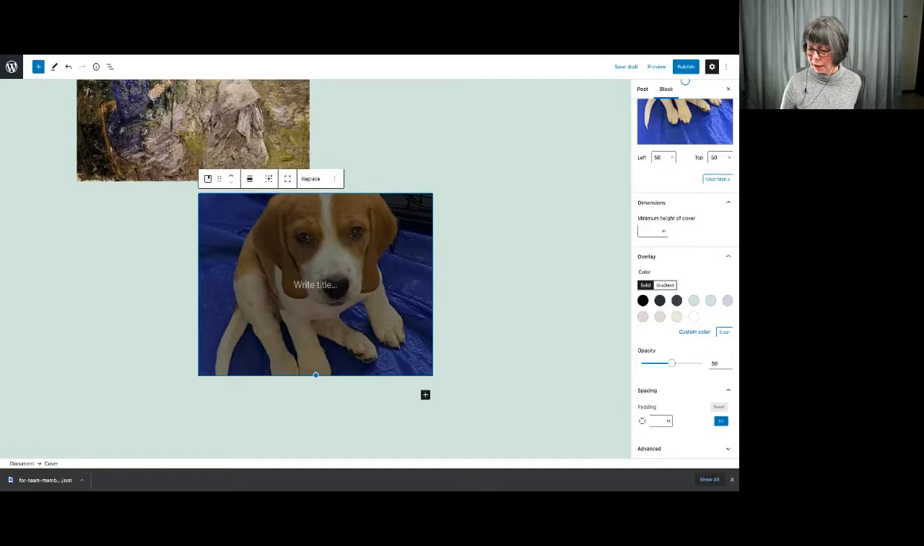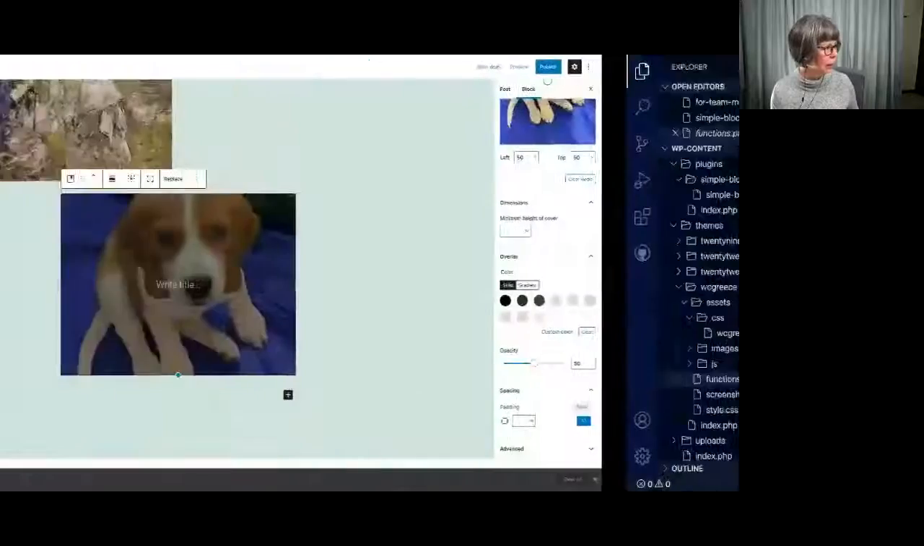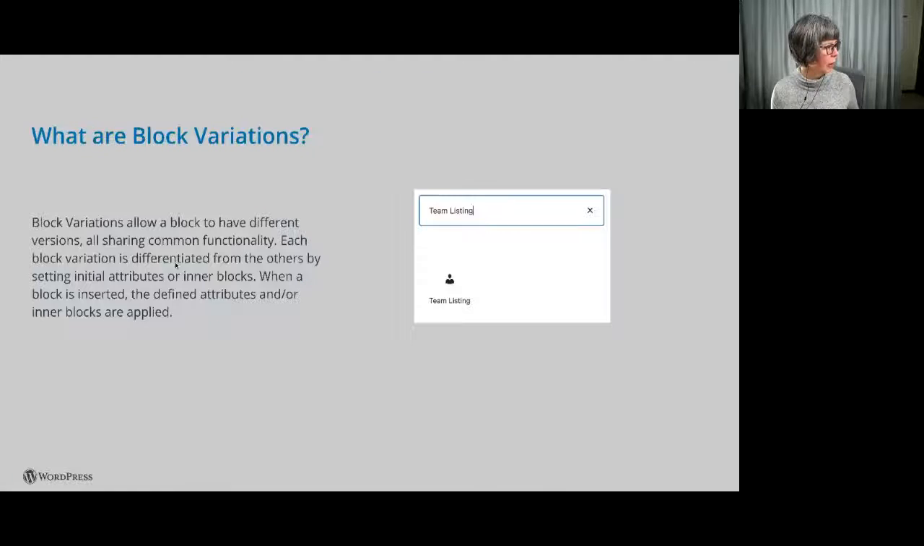Any other block style questions? All right, so the last section we have is, get to the right screen here. Did I lose it? Okay, here we go.